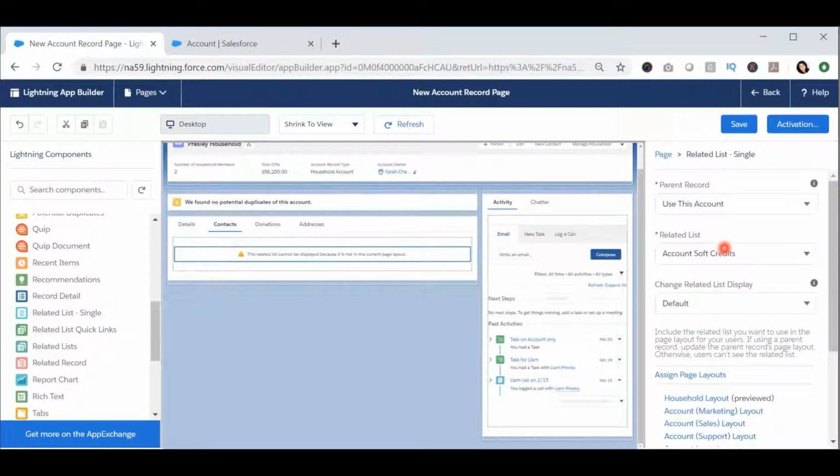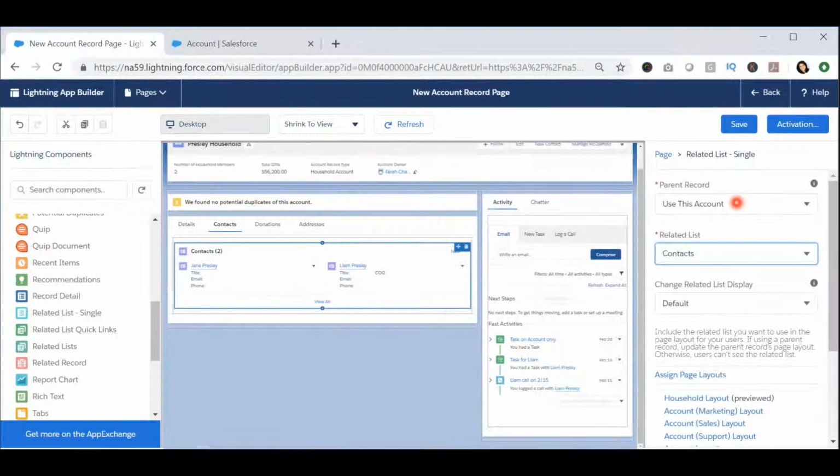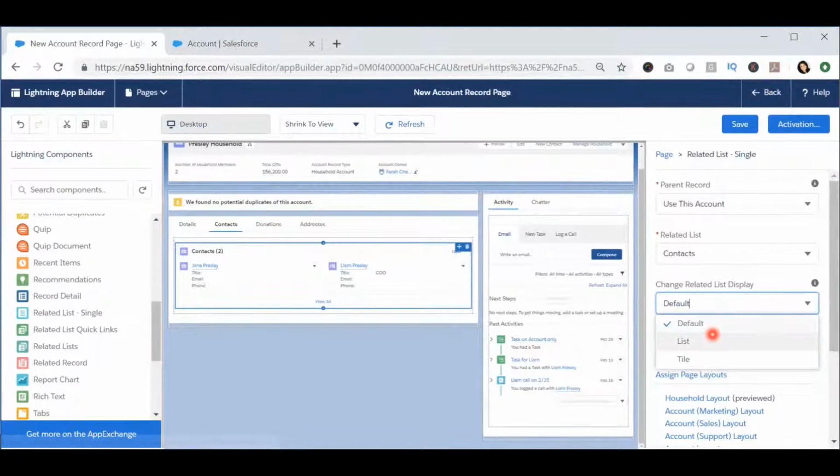On the right, you can select what related list you want to view. So for this particular related list, I want to show the contacts associated with this account. You can also change the way that the contacts are displayed in the related list. For my example, I want to make sure that the list is displayed as a list.